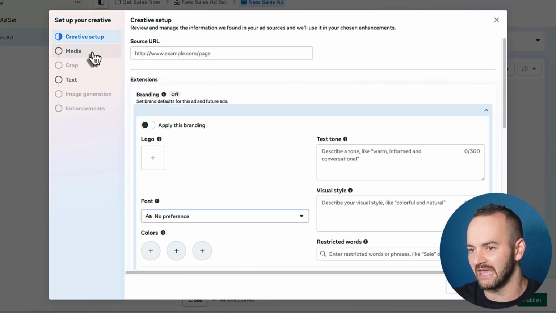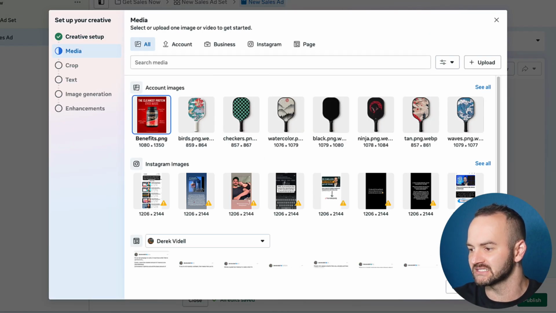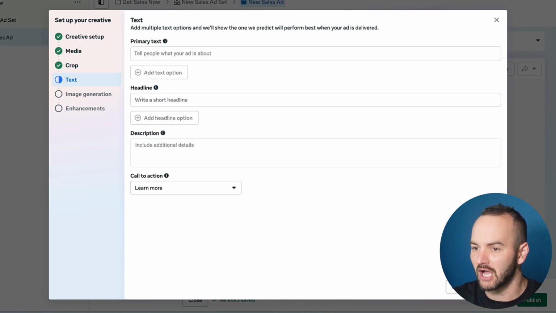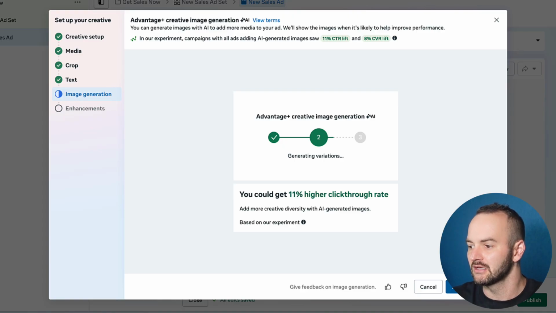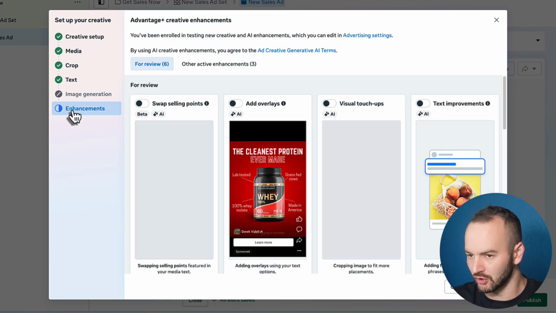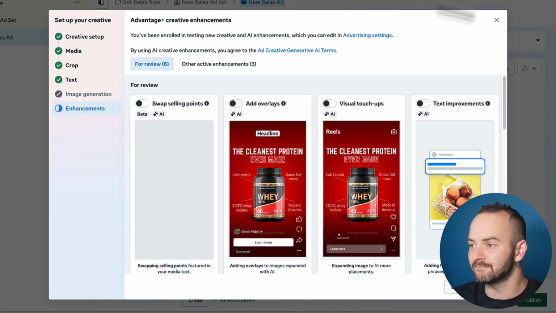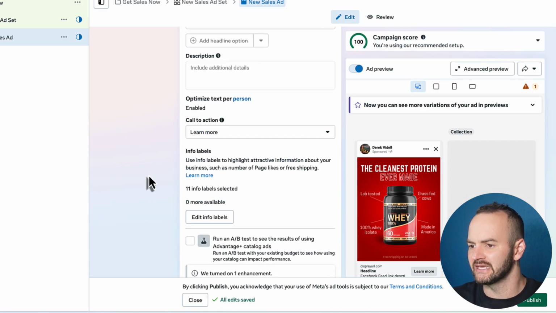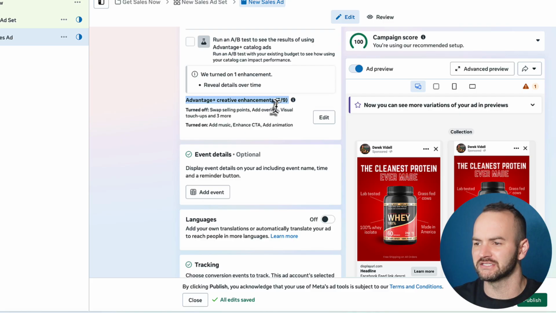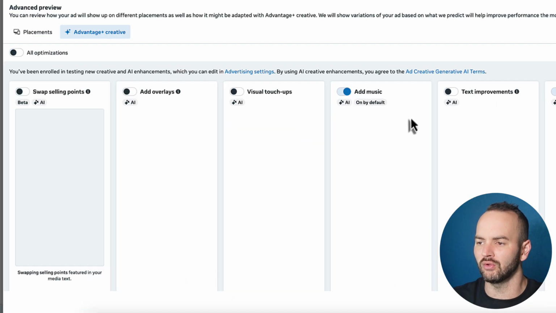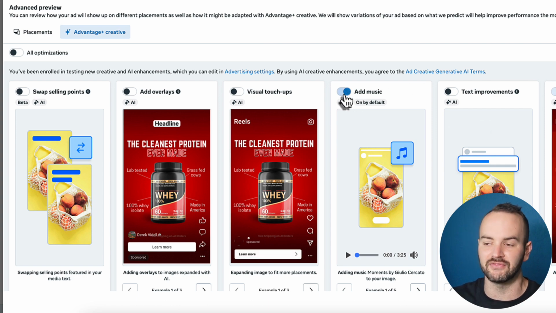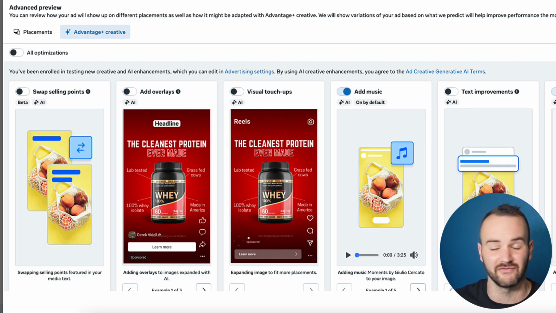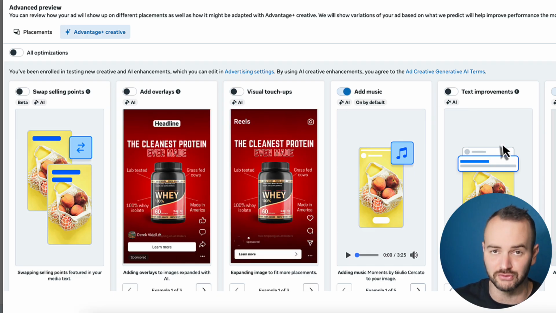So when you are making the ad and you go through this whole creative process and you go through the media and you do the crop and then the text, which I never do the text there. I like to write it when I can actually see the visual representation. But regardless, enhancements is at the last step. And then also enhancements is going to be down here, Advantage Plus creative enhancements. So let's go over each of these and know that it's very important that you understand these because it will turn on some of these enhancements by default and some of them you really don't want on. Most of them you don't want on.